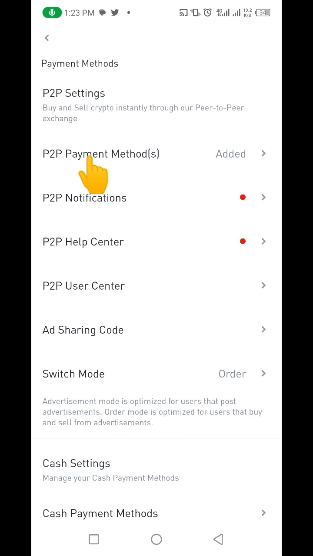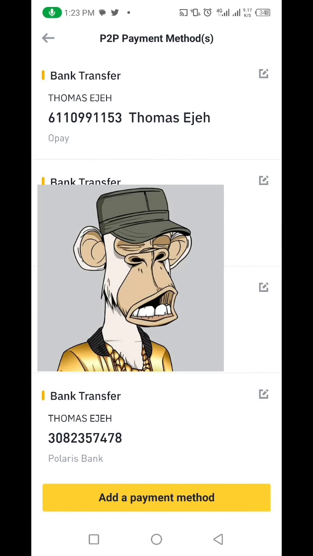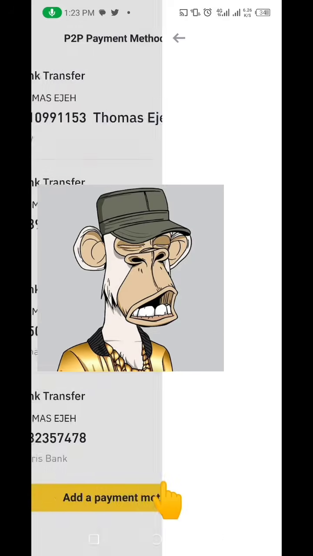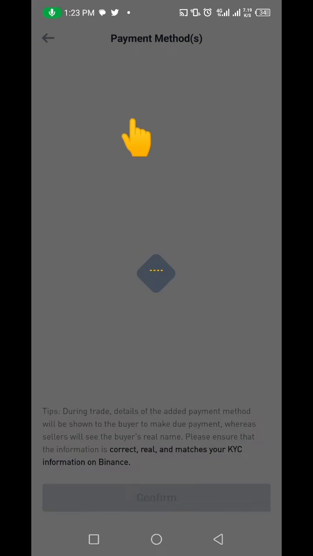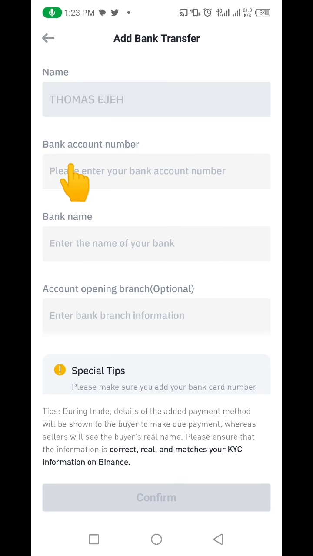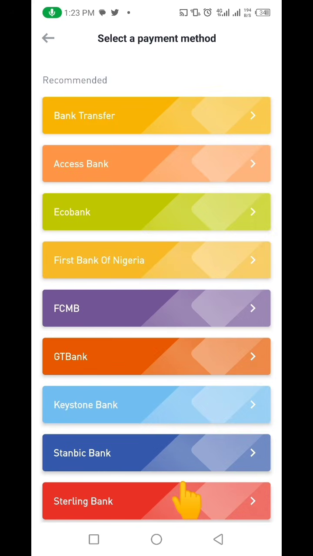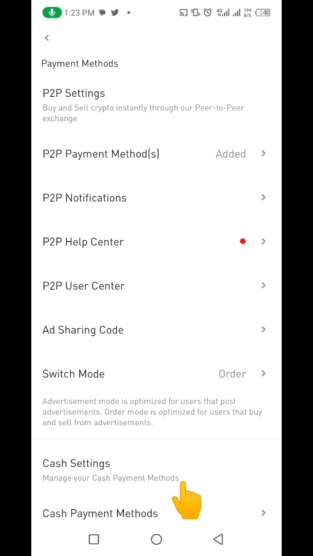You can see it says P2P payment method. Click on it. So you can see my own bank account. If you want to add your bank account, you just click here, then choose the first one that says bank transfer. Then you'll be able to put in your account number, your name, your bank name here. Then just leave this one, and click on confirm. Then that's your bank account number. Whenever you want to sell crypto, that is the account number the person is going to be paying into for you.